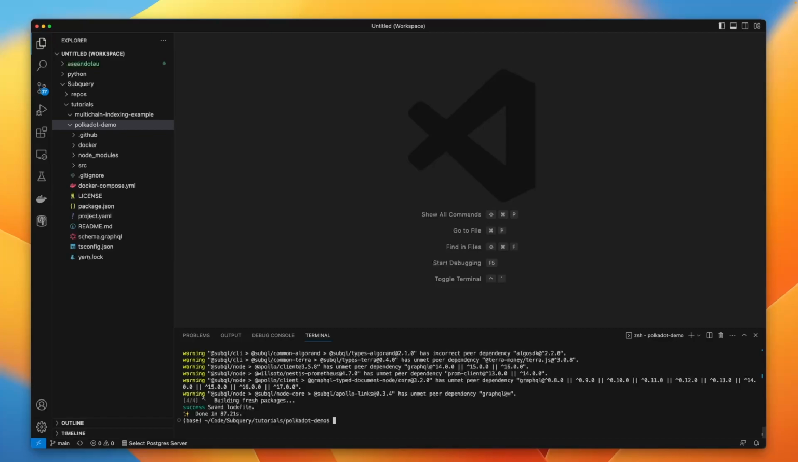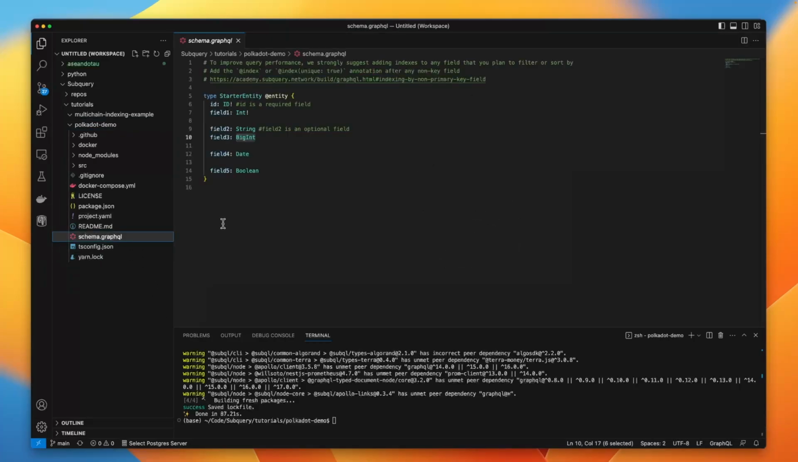Okay, next up, let's do a quick inspection of the quick three-step process, where the first file we'll look at is the schema file. This is where we can see the shape of our data. We've got some sample fields here, 1, 2, 3, 4, and 5 of different data types. And we'll understand what these are used for when we jump into the mapping file.